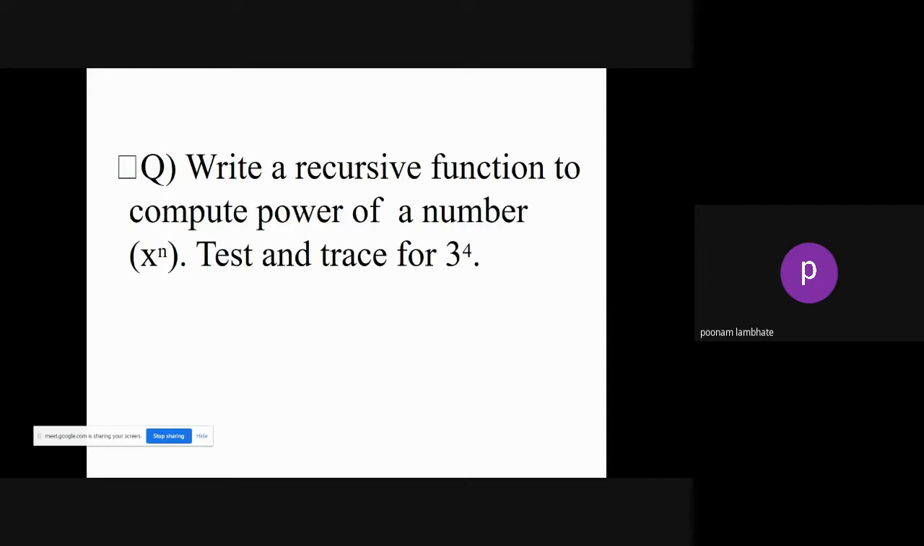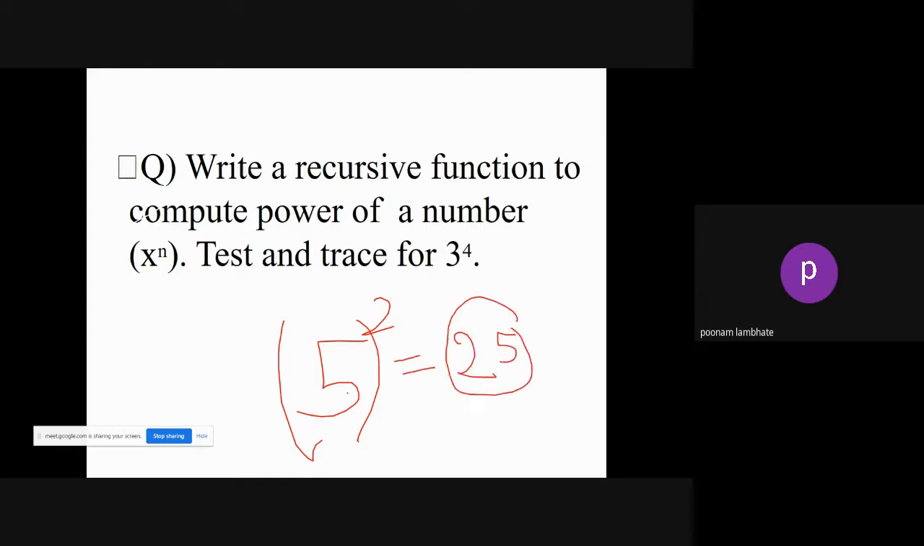Now let us see one question. Write a recursive function to compute the power of a number. Power of a number means, suppose you have a number 5, you are raising it to the power, suppose 2. So 5 raised to 2. You have to compute the final value of this expression. 5 raised to 2 is nothing but 25. So your final answer should be 25 if your number x is 5 and if your power n is 2, then the answer should be 25.